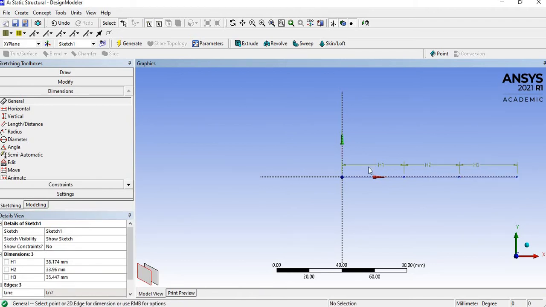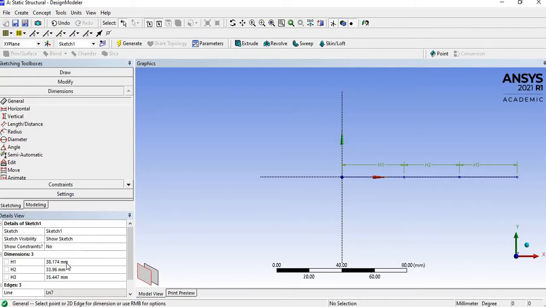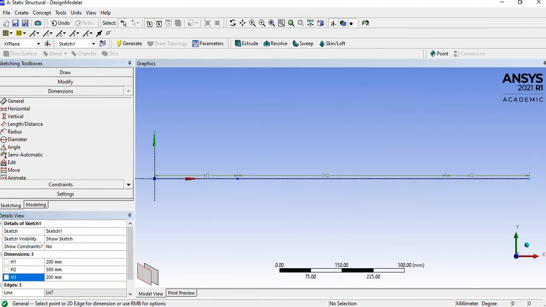Okay, so we normally see dimensions in letters, as you can see H1, H2, H3. Now what dimensions do I have to give? So H1 will be 200, H2 will be 500, and H3 will be 200. Okay, the sketch has now zoomed out of the screen. I will just click on this icon here, that is zoom to fit.